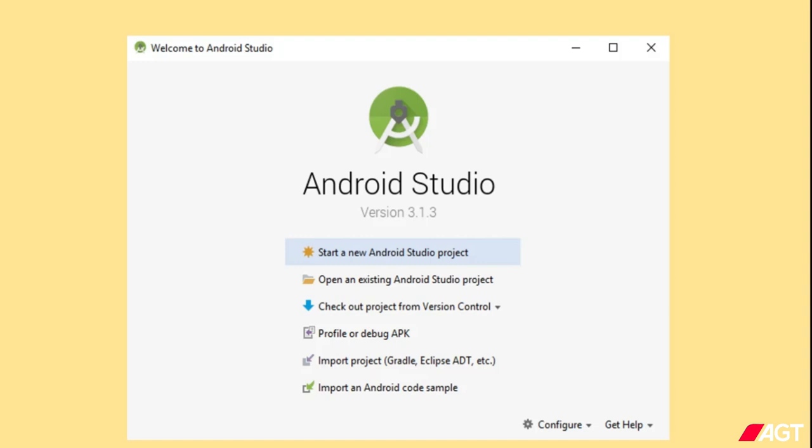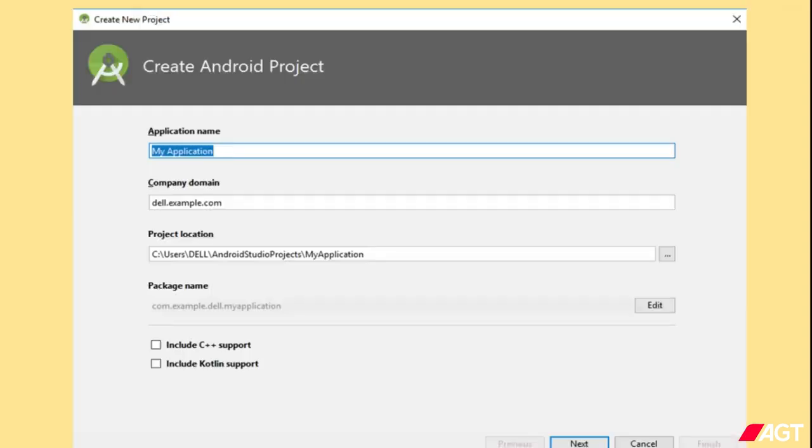and then you start your new Android Studio project. So let's start. You enter an application name and the company domain. You can also modify the project location.